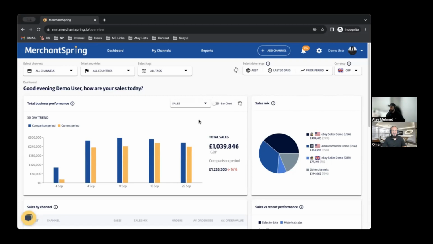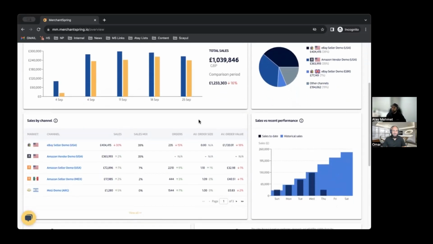So this screen here is our main dashboard. This is a collation of all of the data in one view. So all of your data in one single view. I can look at all my data, slice and dice it with the filters, and make a view of that data and pivot that data.